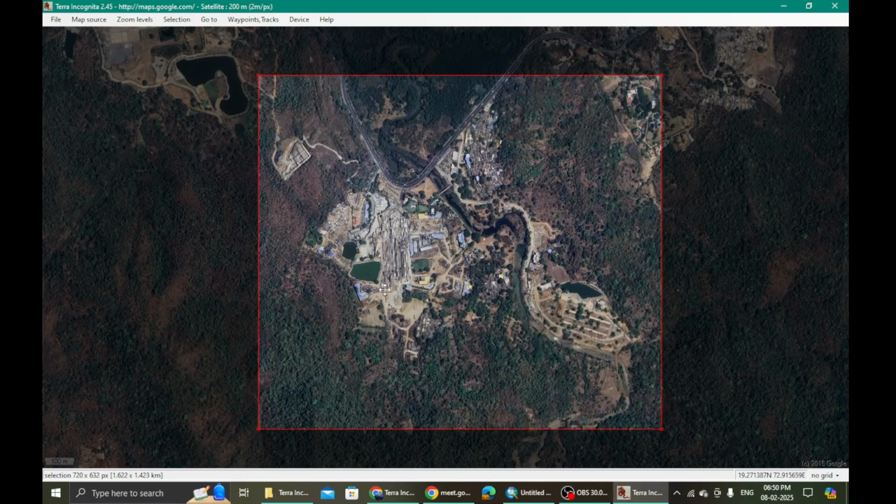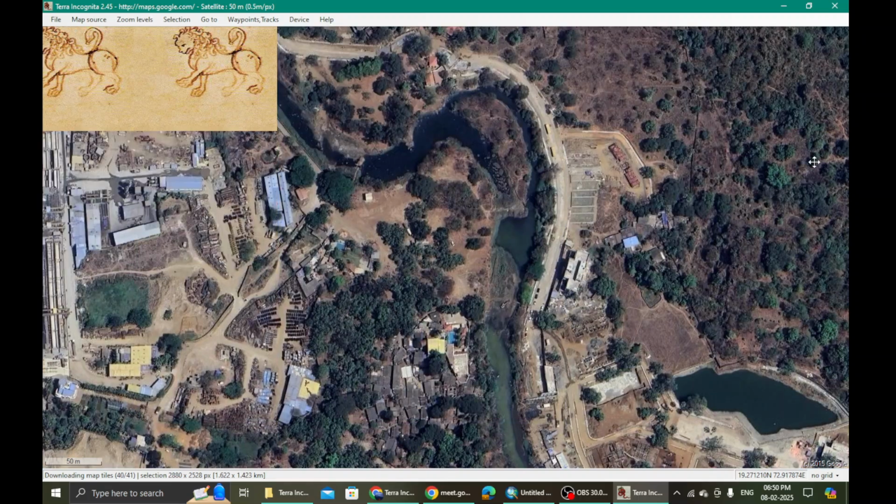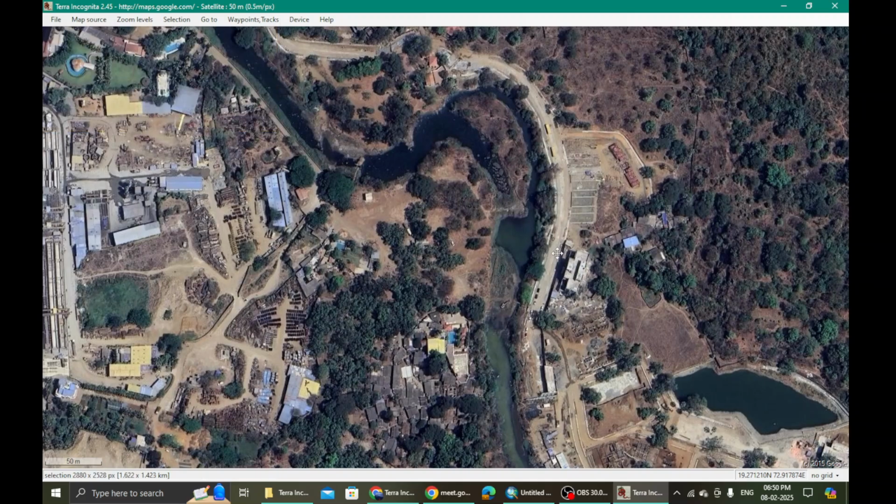My region is selected. But if at this scale I download it, then the data that I will get is relatively lower in resolution. But if I want to download clear images, what do I do? I simply zoom onto this region. This is where I can even count each and every canopy. How many trees are there, I can even count that.